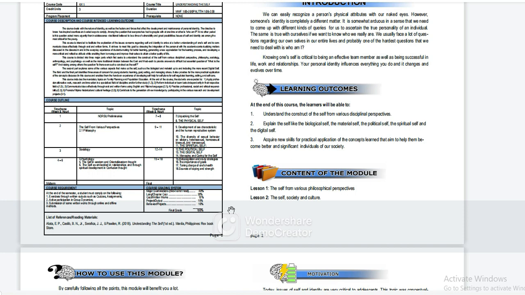Your output in your module, as I have announced in our GC rules and regulations, after posting the modules in the GC, you must submit your answer on or before the deadline. So that's 7 to 10 days after posting the modules. You can also ask me questions or clarifications about our course requirements.